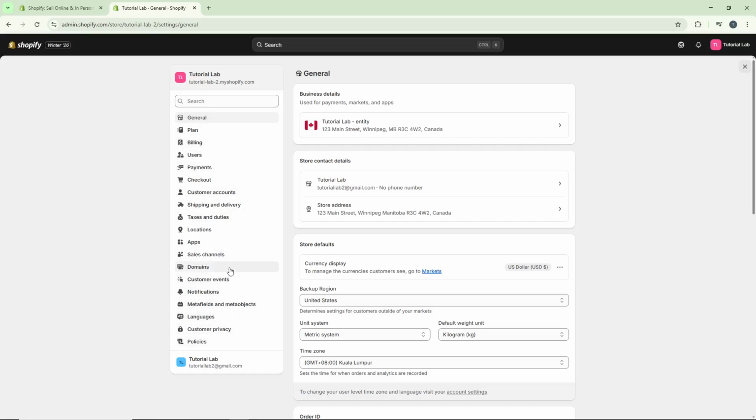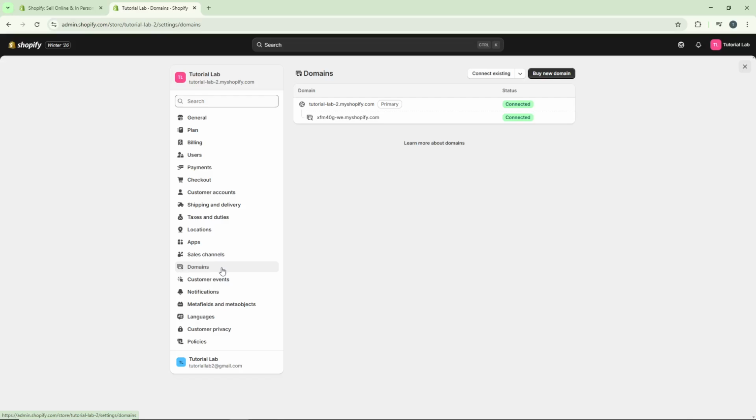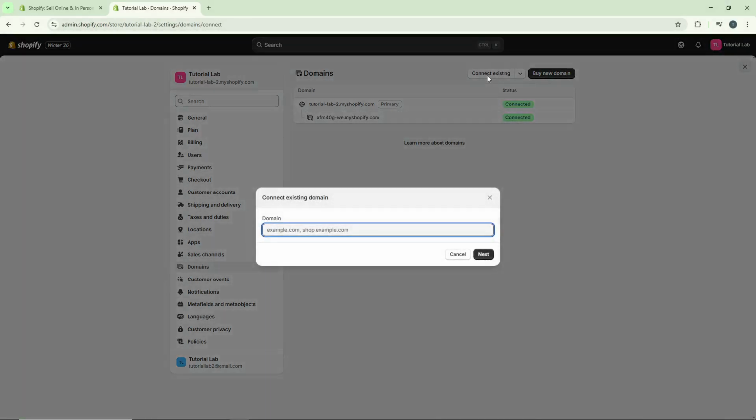This section is specifically designed to help you manage all the web addresses associated with your Shopify store. It's where you can add new domains, connect existing ones, or manage the ones you're already using. On the Domains page, look towards the top of the screen and click on Connect Existing. This option is specifically for domains you already own through another provider. It's different from buying a new domain directly through Shopify.